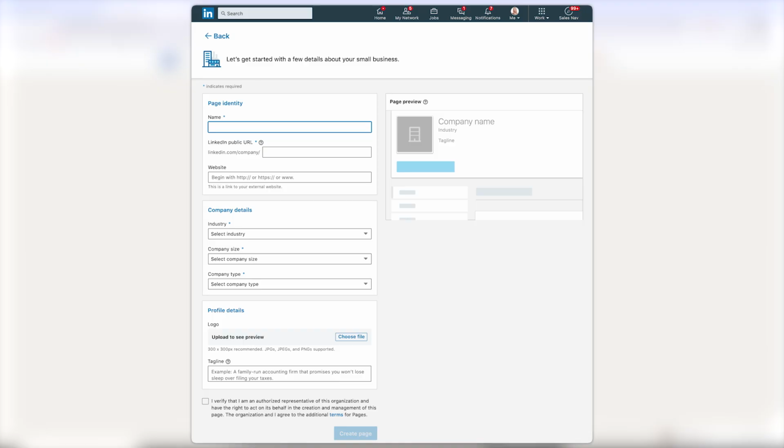Next, you need to verify that you have permission to create this page. Check the box confirming that you are authorized to act on behalf of the company. Then click on the Create Page button. Your company page will be created and ready to use.